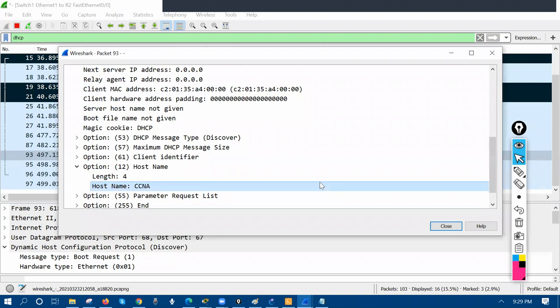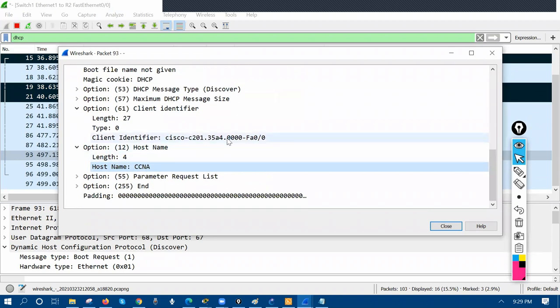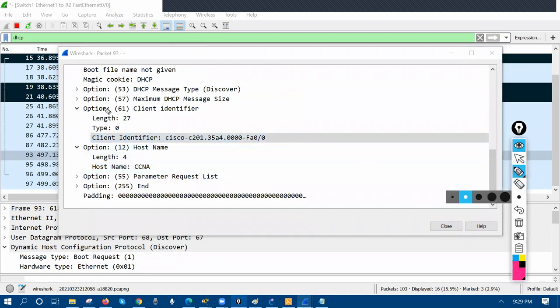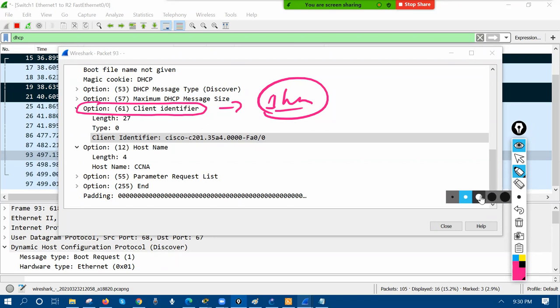See, so they are also going to put the host name, and then after that, if you see the client identifier, they put the MAC address. Don't worry, guys. On this option field 61, we have a separate lecture. We have a one hour lecture on this, right? What is the use of the option fields, and why they put the option fields? They are also putting the interface number as well.